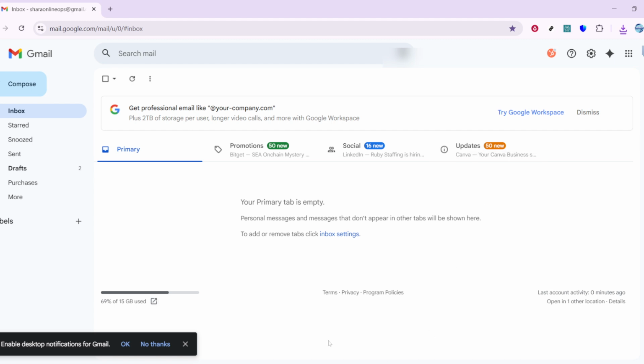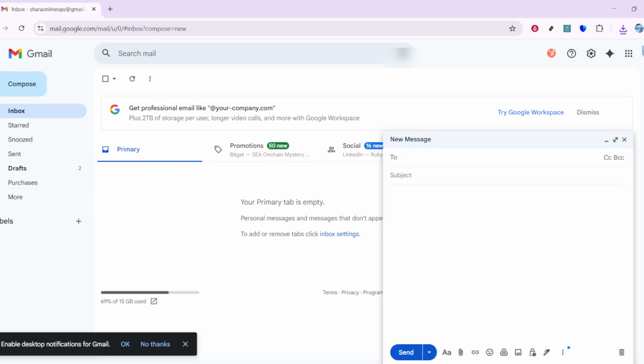First, open your web browser and go to mail.google.com to access Gmail. Sign in if you're not already. Once you are in your inbox, click the Compose button to start a new message.